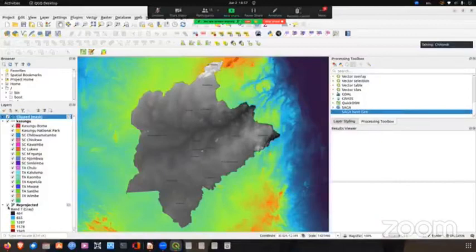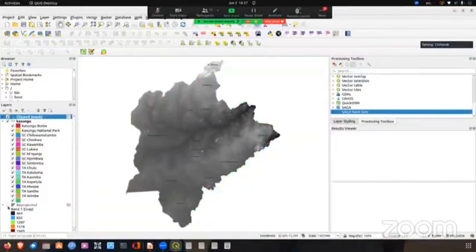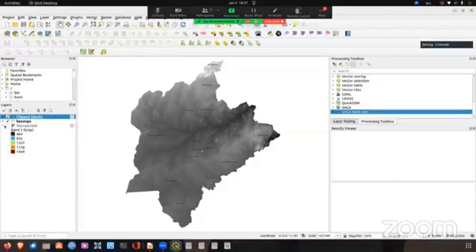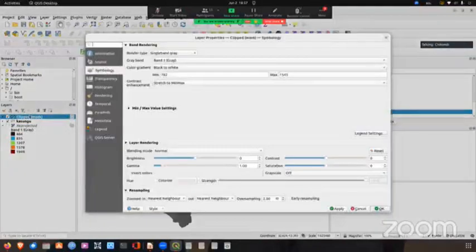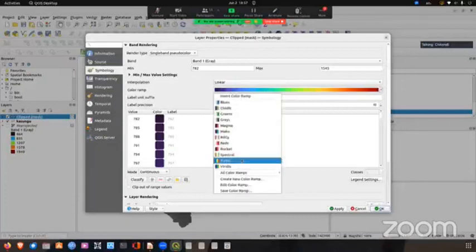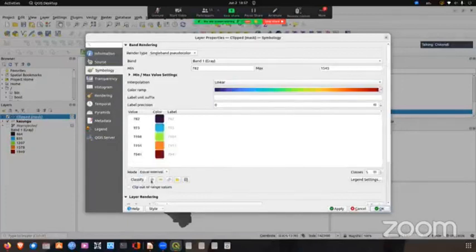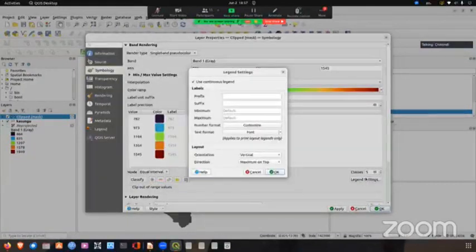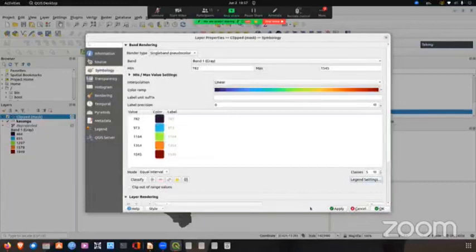I can deselect for the entire area, and what I'm going to remain with is the clip for only Kasongo. So I can do what I did with the projected one. I can do it back to the clipped image. So then I'm going to change this one. Then the mode should be equal interval. I want five of that. Then apply that. Okay. Here it is.